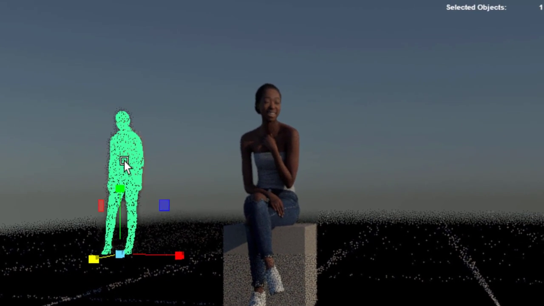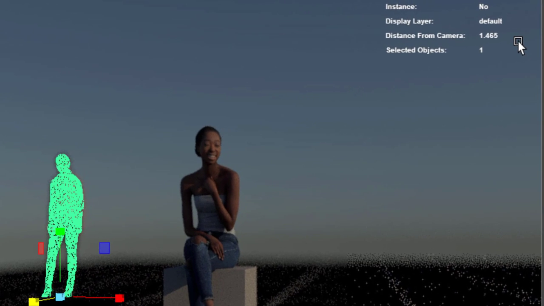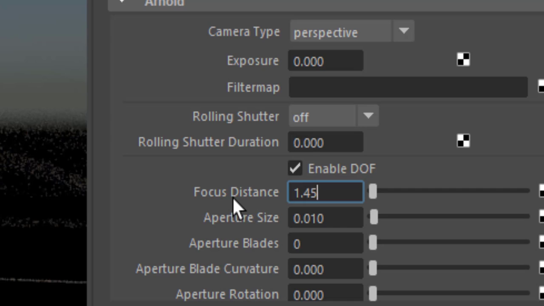And I can repeat the same thing with the other woman, the standing woman. She's away 1.45. And now she's in focus in the back.